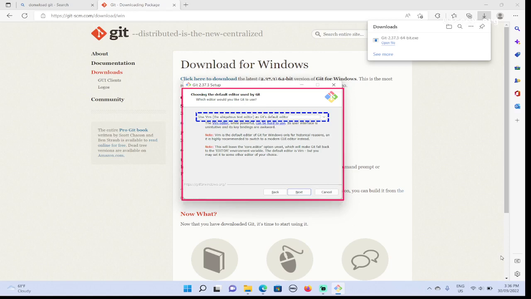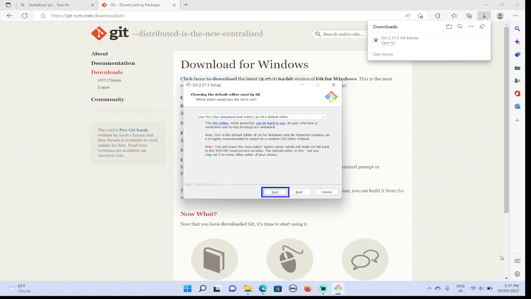Git 2.37.3 Setup dialog. Choosing the default editor used by Git. Which editor would you like Git to use? Combo box, Use Vim (the ubiquitous text editor) as Git's default editor. Now I'm going to press Tab. Back button, Alt plus B. Shift Tab to go to the previous. Combo box, Use Vim. This is a combo box. I'm going to press down arrow.